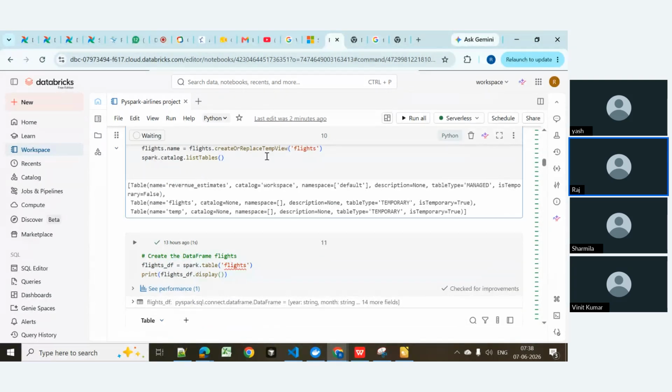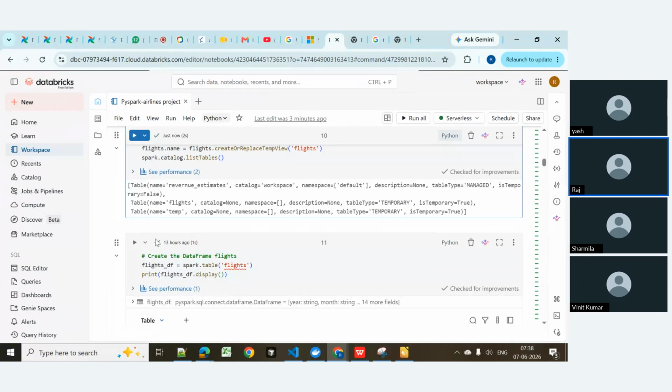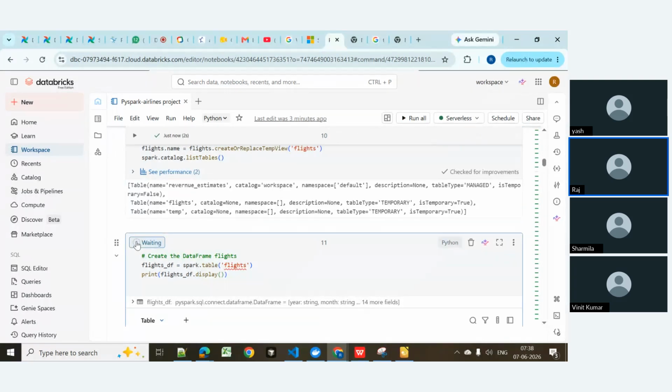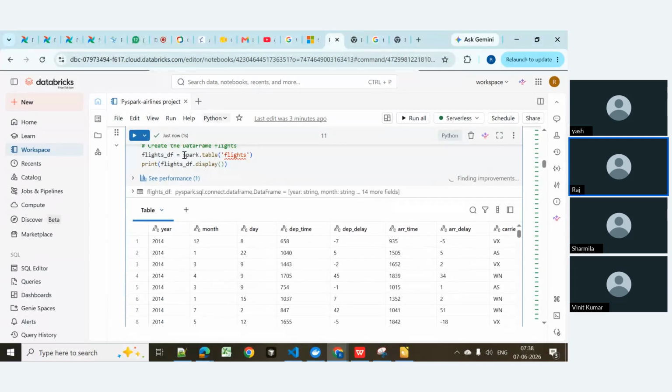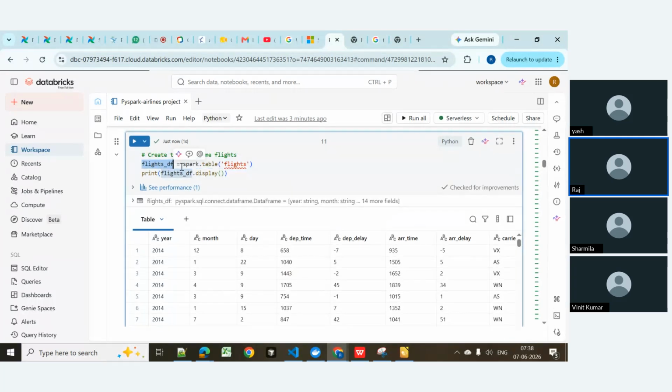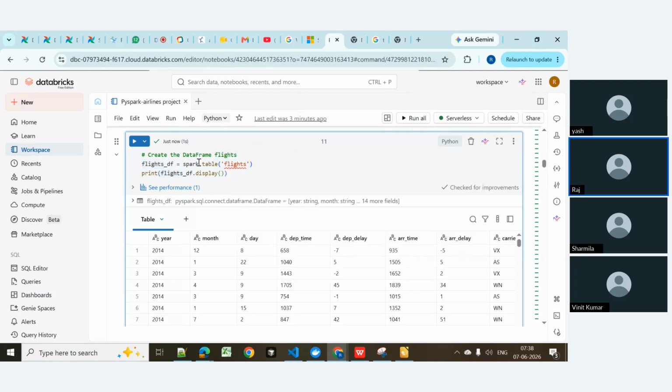Same here, we are just creating a temp table with the name flights. And here we are reading that file. Within the flights data frame, we have created a flights table from the data frame, and then we are reading that flights temp table as a table using spark.table. So directly we are using it, and then we are loading that table into a data frame.